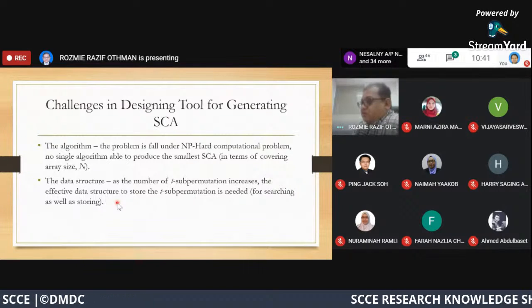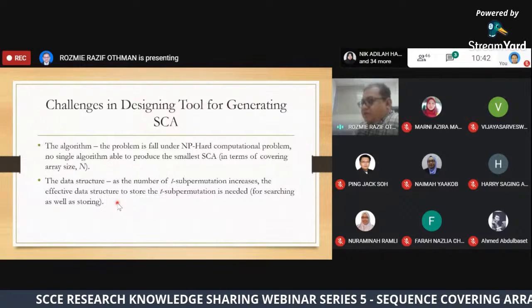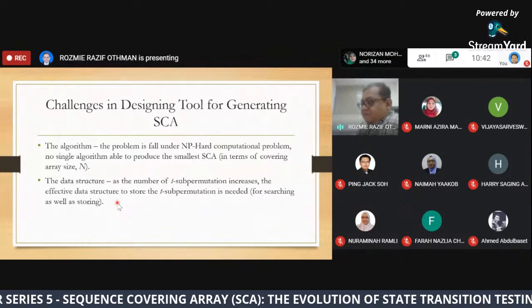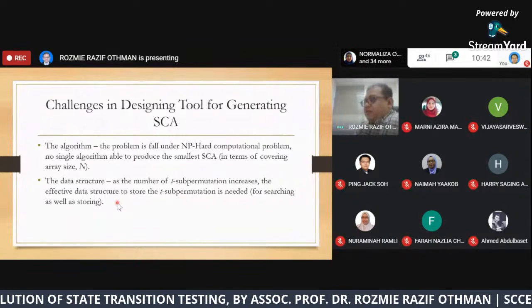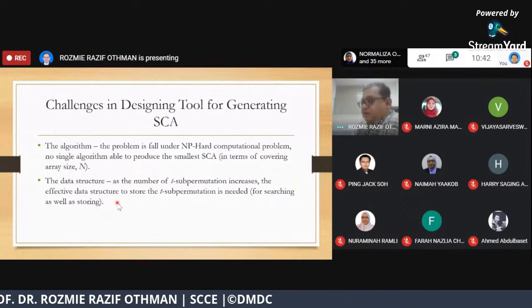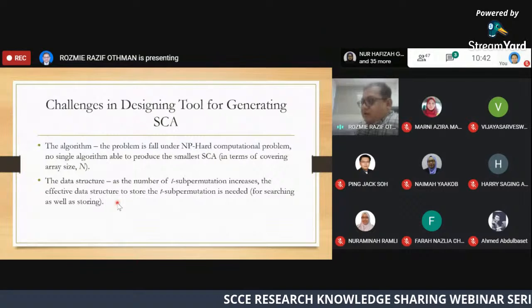Otherwise, that covering array won't be called a covering array, because it didn't cover all the T subpermutation. So if you are in this field, the data structure is very important in order to make sure that our algorithm can produce what we call, not a perfect, but a correct covering array.